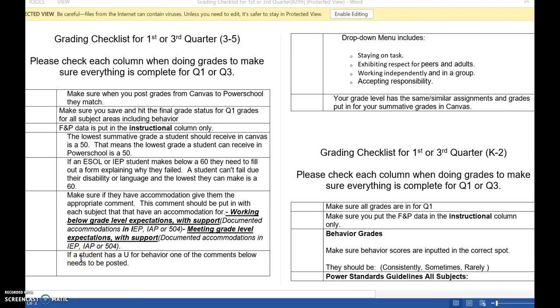So when you go into PowerTeacher for behavior, when you click in the box, the right column will come up with all the letters, and there's a U at the top for unsatisfactory, and then an S for satisfactory. If you have a U for behavior, you must add a comment from the drop-down menu saying one of these things that they need to work on, and make sure that we have similar assignments or grades for summative grades in Canvas. And that should be everything.